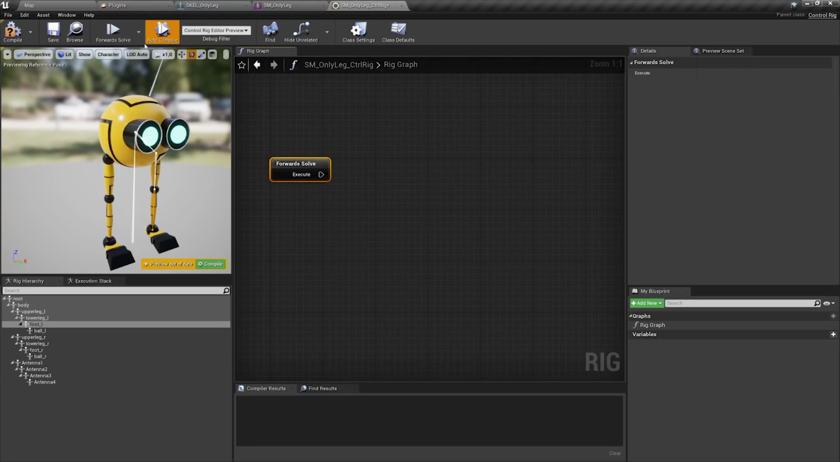First we will use a forward solve event. Here are different events like a setup event, forward solve and the backward event, which we will use later for animation purposes. But for now we go with the forward solve.